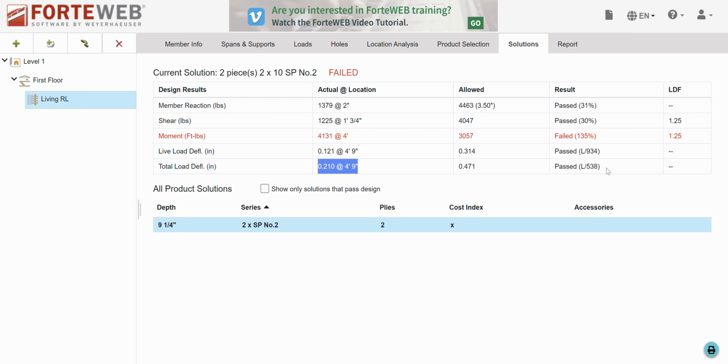My deflection is also fine, past L over 934, and so yes, the beam is stiff enough. You will run into stiffness problems over long spans, and you'll run into breaking problems over short spans. So the beam's not strong enough. It fails at 135% capacity, so it doesn't work. So I've got to go back.